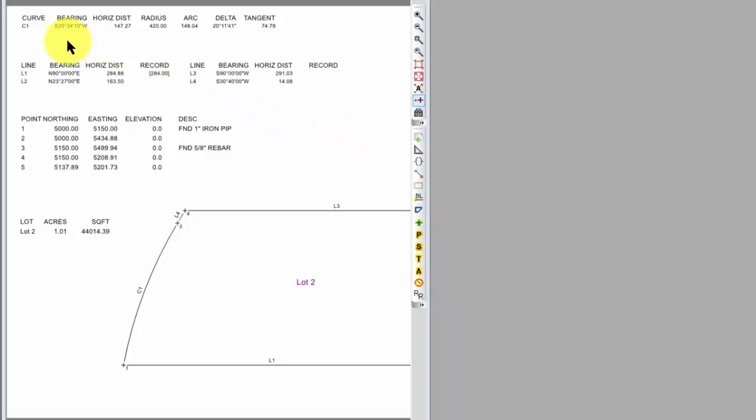And I've inserted a curve table, a line table, a point table, and a lot table. I did each of those with the insert up here. So here's our line, curve, point, and lot tables. And Traverse PC brought those in. I also told it to include all the curves, all the lines, all the points, and all the lots so that I get all this data in here.